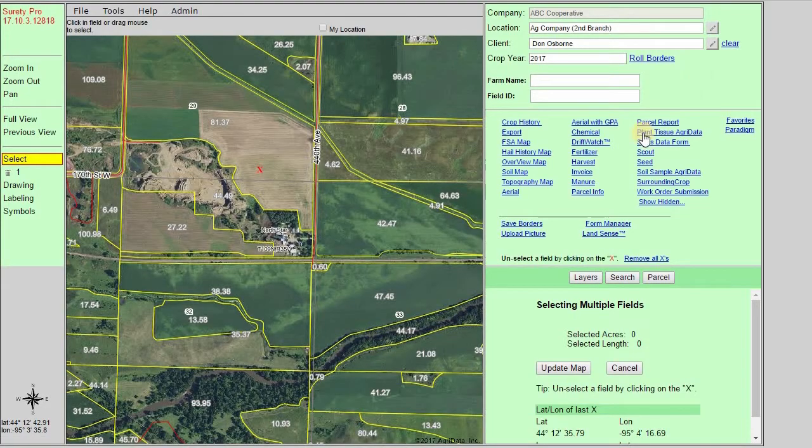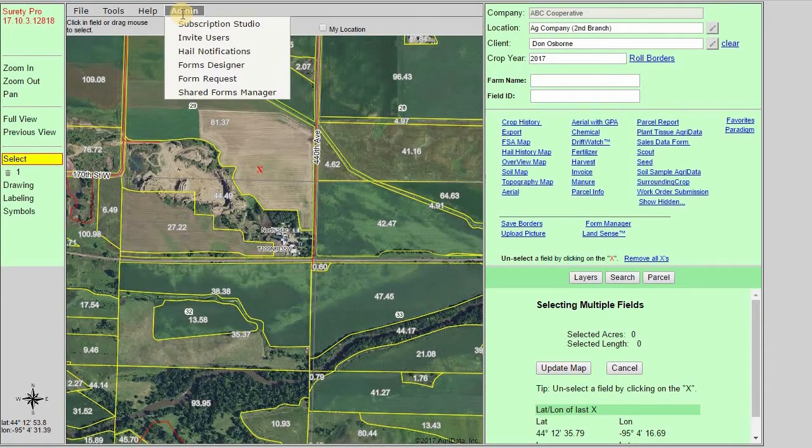To start, we're going to go up to the admin dropdown, and again, we need admin permissions in order to set up and share custom forms. I'm going to go to invite users. So we have two different functionalities here. We have invite user and shared form manager. Both can share the form the way we want. The invite user is a little bit more detailed in the wizard portion of it, so it's good to use the first time in order to kind of get your bearings on how to do it.